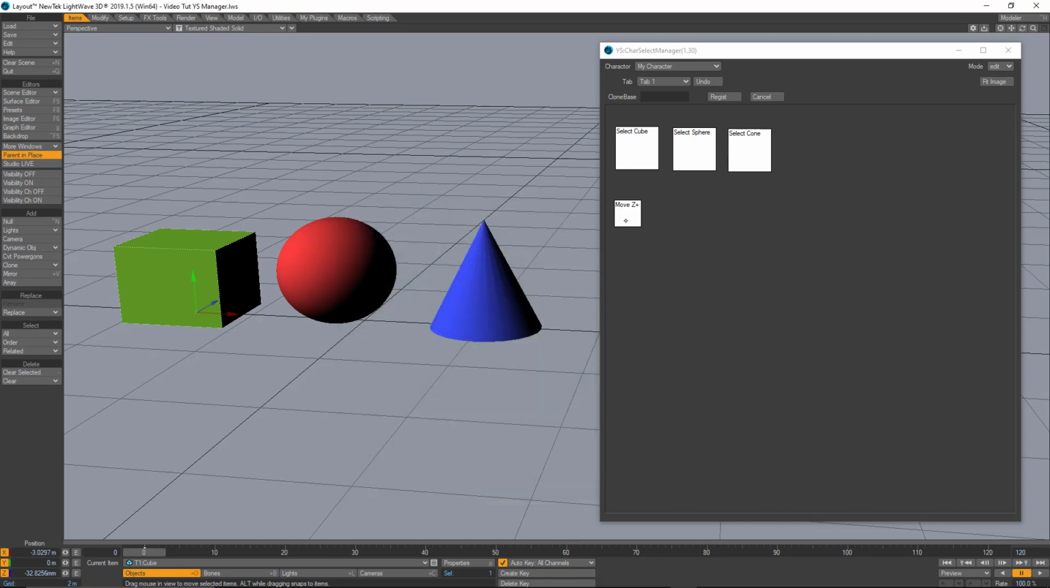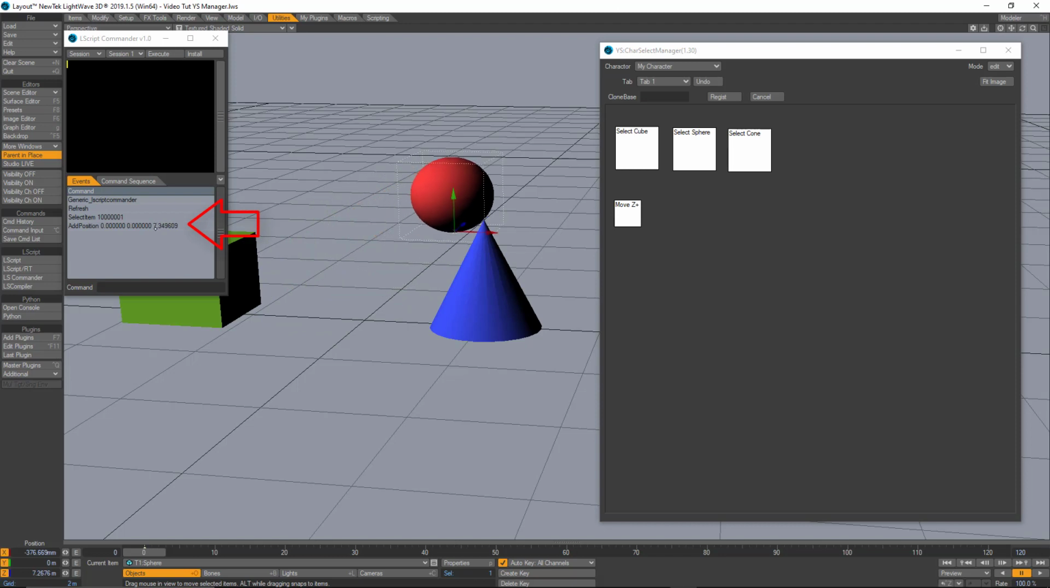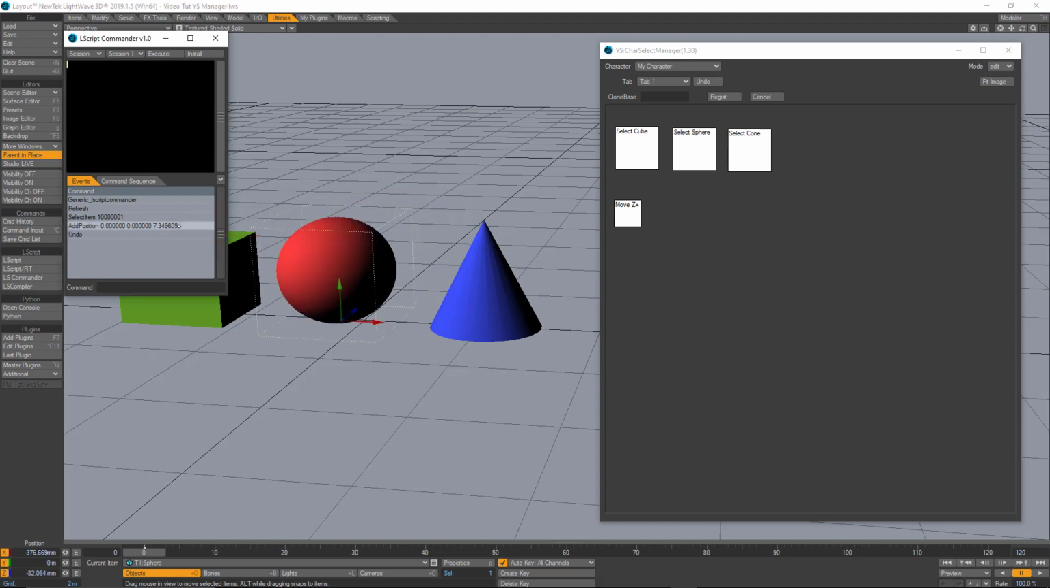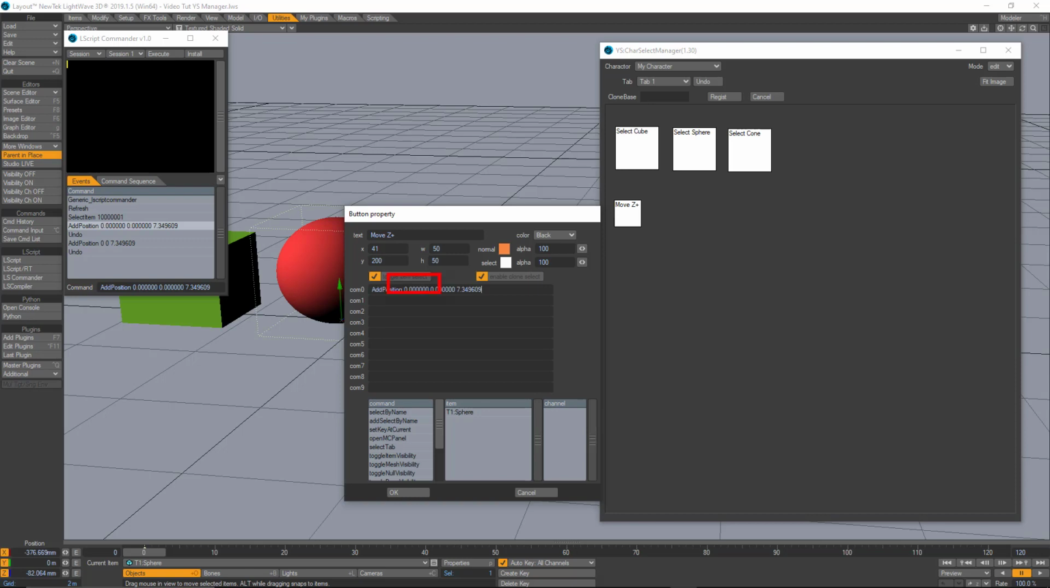Okay, here we go. So if you're wondering where I'm getting all these commands from, go to the Utilities tab and hit the L-Script Commander. This little window is really amazing because everything that I do in Lightwave gets recorded or noted here. As you can see, I'm moving my ball and the commander is noticing what I'm doing. If I double click right here, I can access this information, Ctrl+C to copy, and let's go back to our button, double click properties, and paste that information right there.